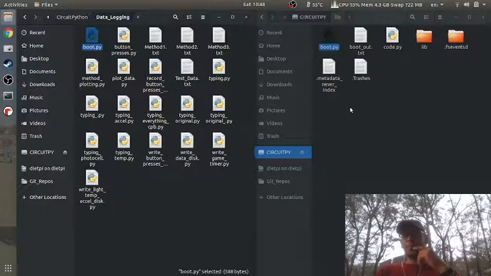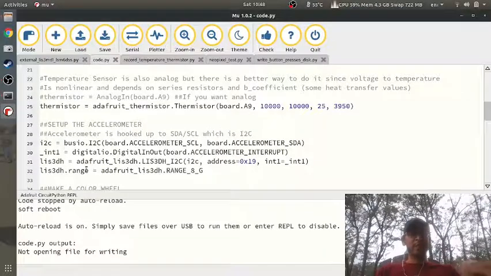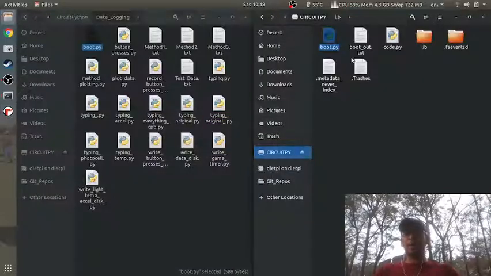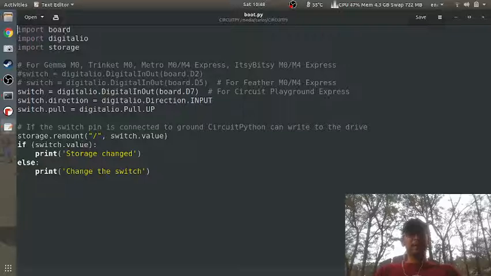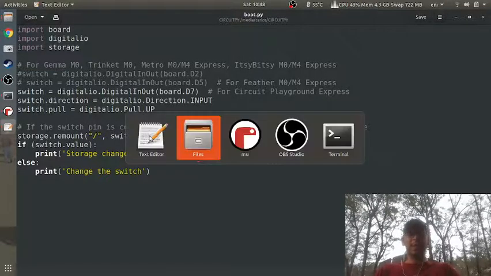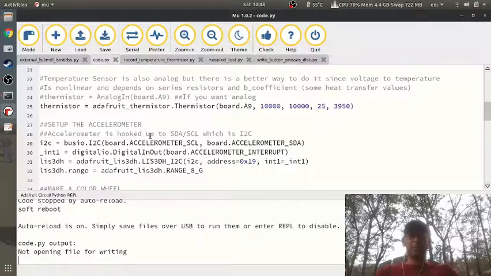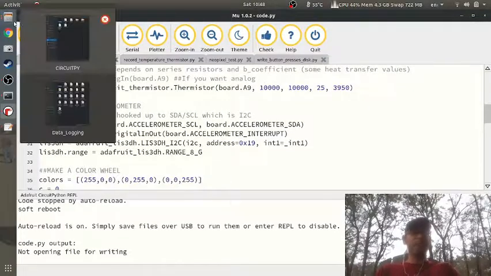So if I throw boot.py over here, everything should still run just as normally, but here's the thing. If I look at boot.py, it imports the same stuff and imports the switch, and then it remounts the storage, the root file system of the CircuitPy, depending on the value. So if the value is false, it remounts it. Otherwise, it keeps it the same. And what that means is that you can write to disk when you do that.